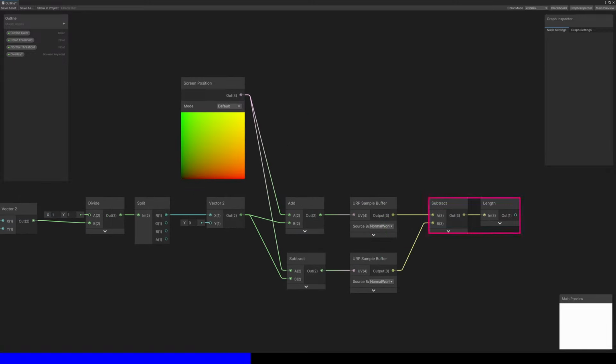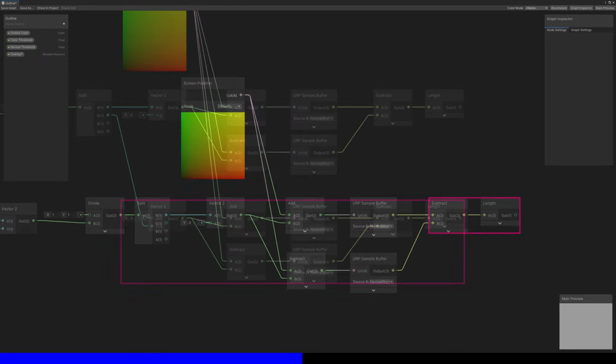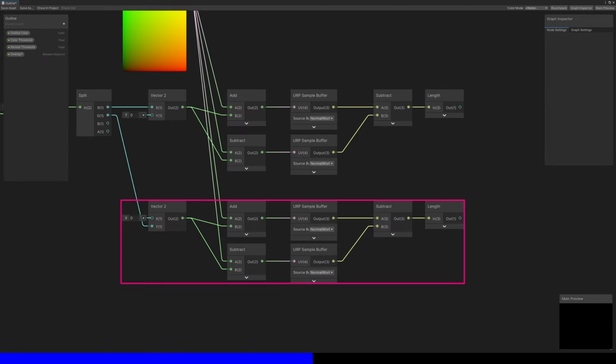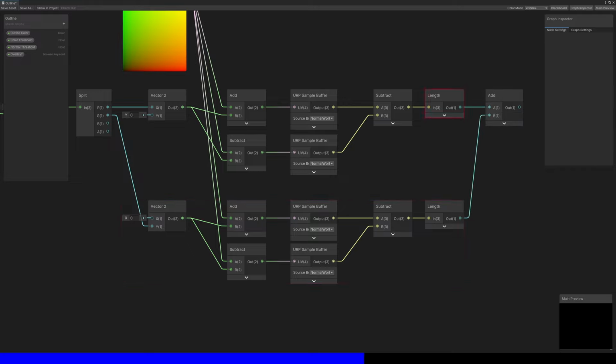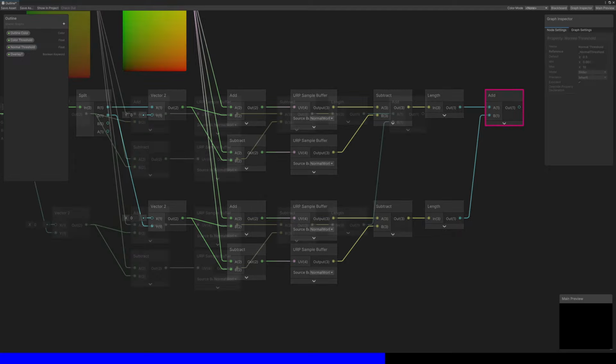Next, we can subtract one buffer value from the other and use a Length node to give us the measure of how much the normal vector differs in the x direction across this pixel. We can do a similar thing in the y direction by starting with a different offset, but the rest of the nodes are the same. The result is how much the normals differ in the y direction across the pixel. By adding the x result and the y result, we get a final normal edge value.